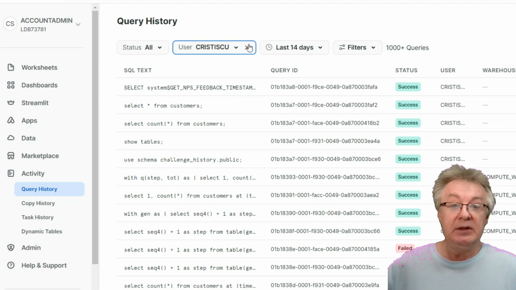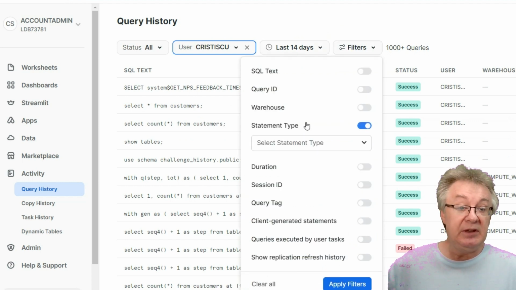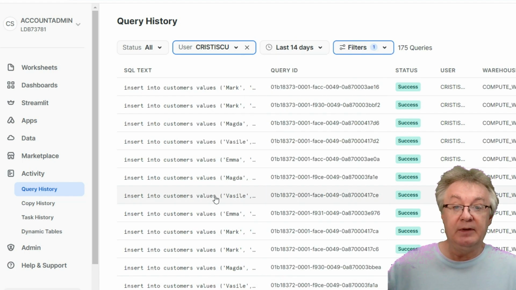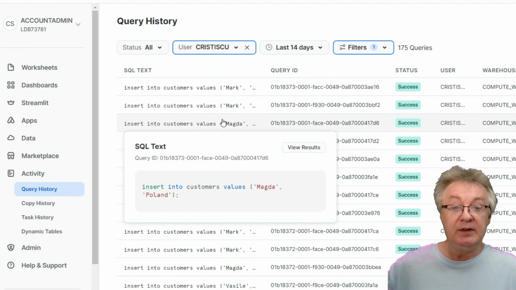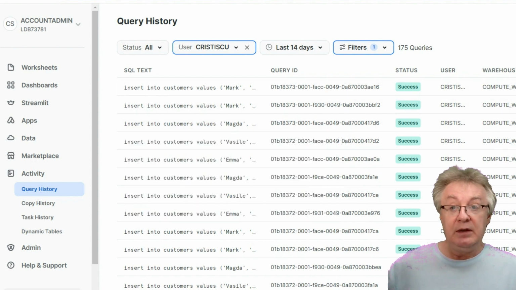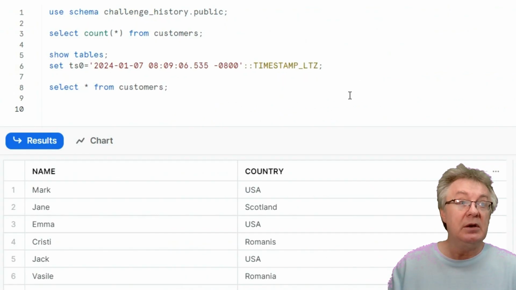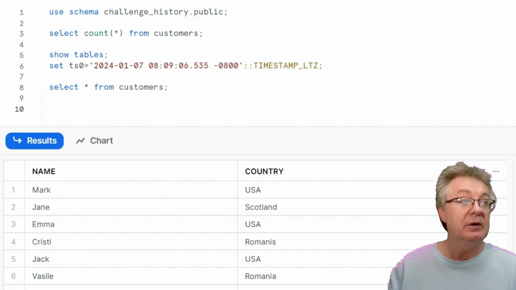If you filter, automatically it's filtered by your username here, but you can say, let's say, statement type here, and you can select just inserts. If you apply the filter here, you can discover that we have basically all our insert into customers statements in here. To do this programmatically, definitely we can query what is called. You see, I will simply copy and paste it from here.